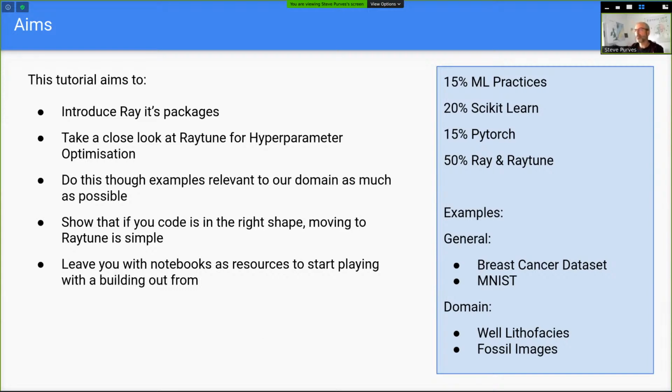So just while those environments are getting set up, what am I aiming to do? Well, I want to introduce Ray and its packages. Ray is huge and it's developing quickly, so there's no way I'm going to cover all of the packages or even all of the aspects of the Tune package. But I want to introduce it all to you. We're going to take a really close look at hyperparameter tuning using the Ray Tune library. All of my examples are set up around hyperparameter tuning, and I'm going to do this through examples relevant to our domain as much as possible. That was one of the big things in this tutorial, that I wanted to bring in some relevant examples and leave you with some notebooks that executed those.